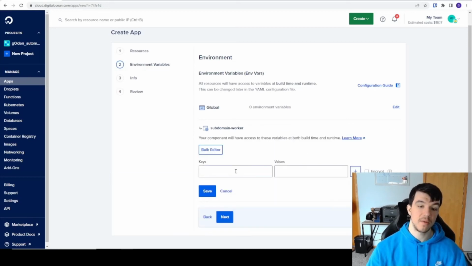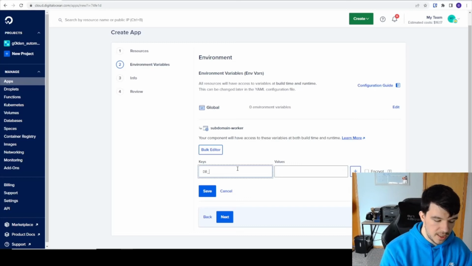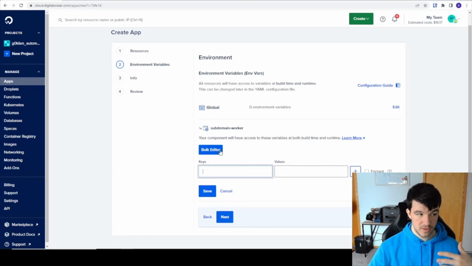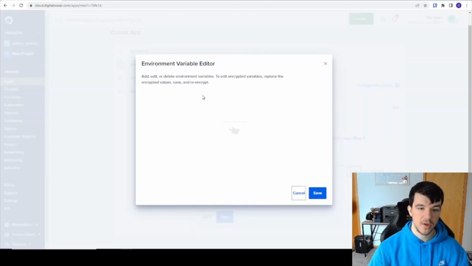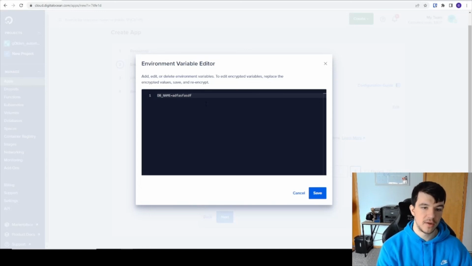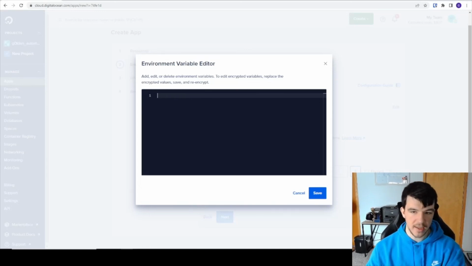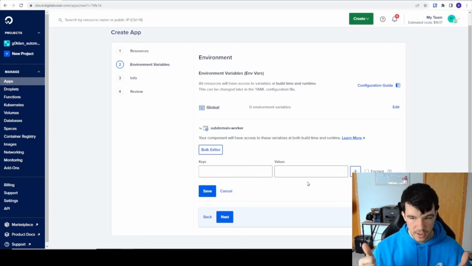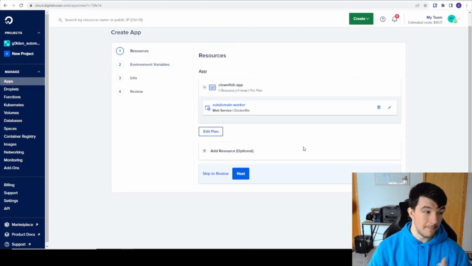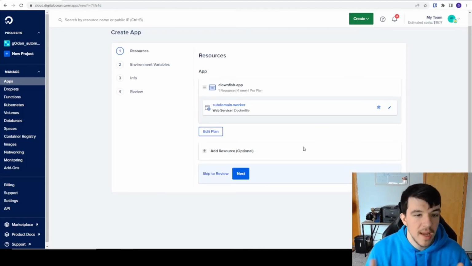And if I do edit, you can either put key value pairs like DB name and then put it over here, or if you're used to just editing like a .bashrc file or something, you can use the bulk editor and just do DB_NAME equals, just like you would in a .bashrc file. And you can just bulk edit, click save, and it'll save as many lines as you have there. You can encrypt them if you want. But then these environment variables are there at build time and runtime. So if you need environment variables at build time, great, still has them. If you need them at runtime, great, has them.